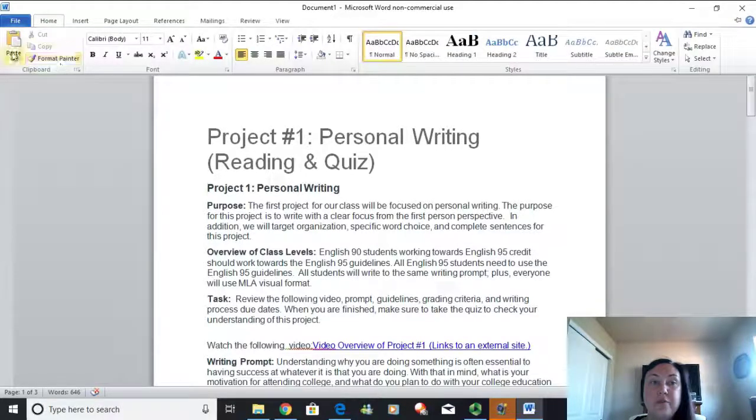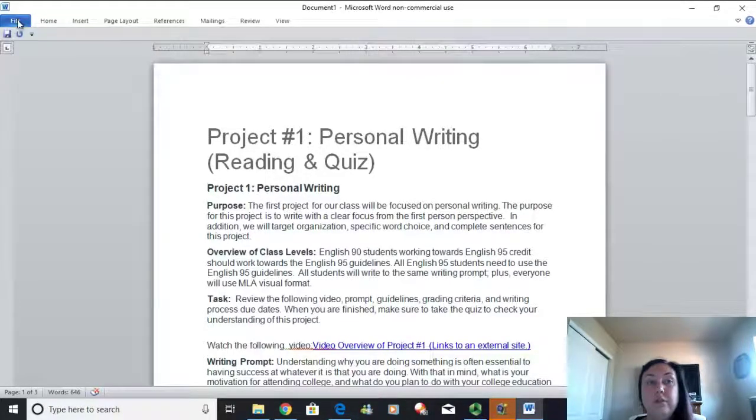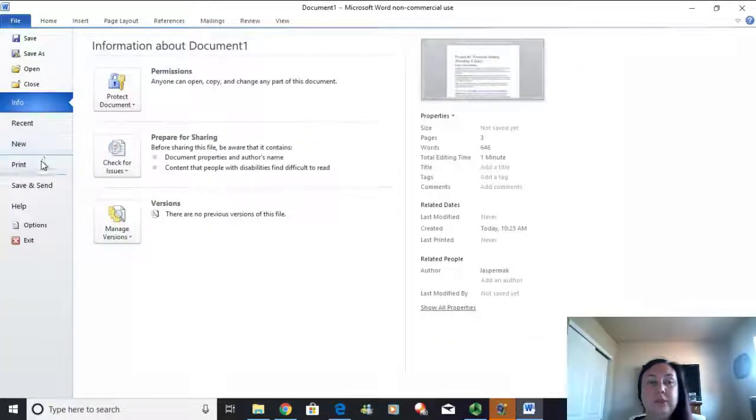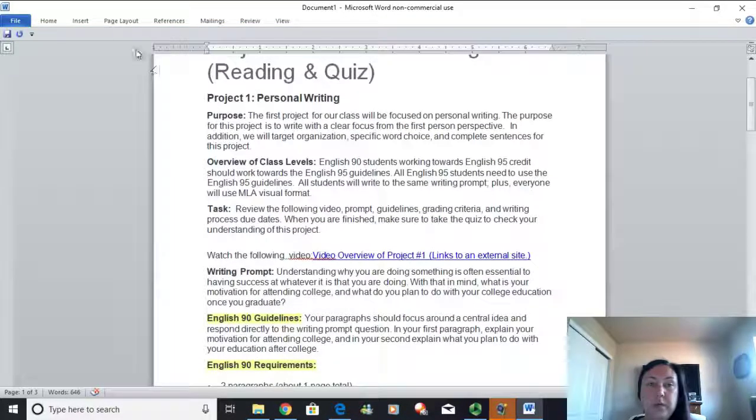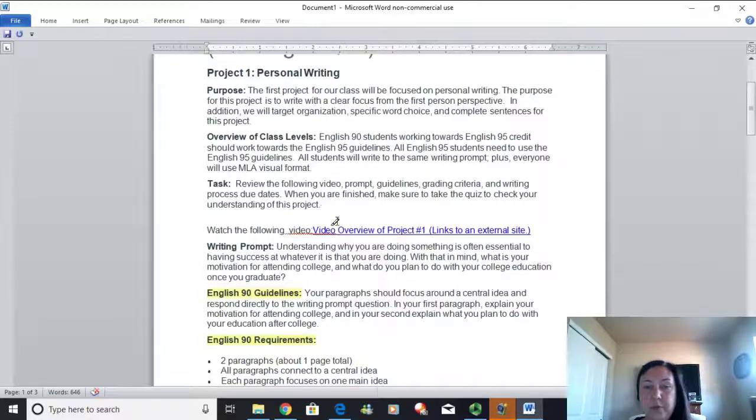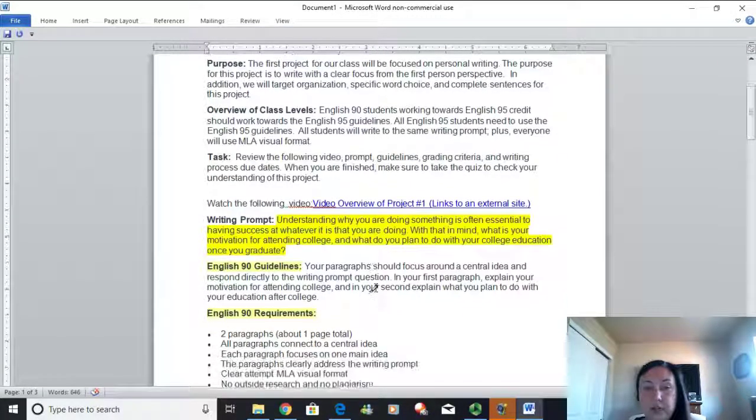So I could come over here and be like, oh, I'm just going to print this out now, right? Print it out. I could also go back home and I could do things like, oh, I want to make sure that I'm paying attention to some of the key things that are important for me to remember. I'm like, oh, writing prompt. I need to make sure that I don't forget that.